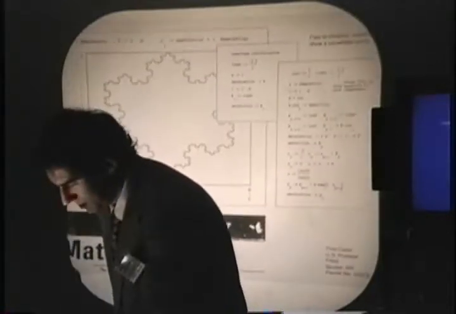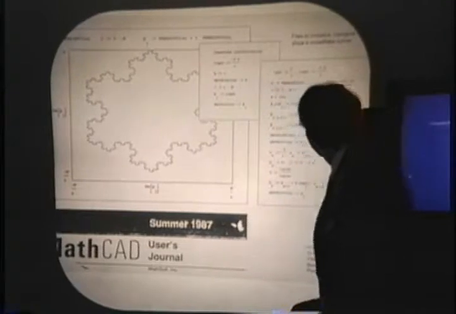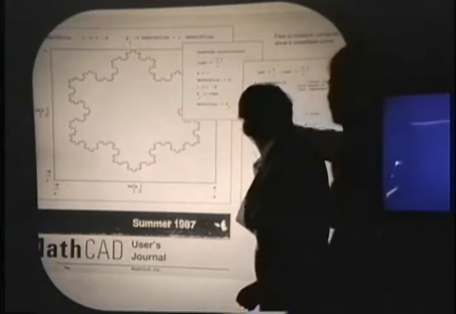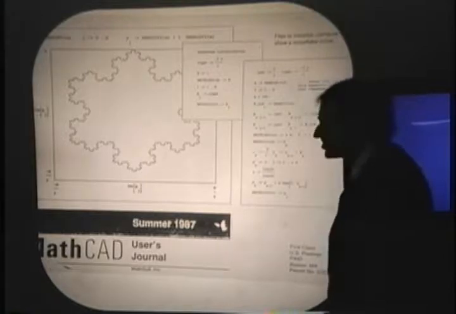Here's a more conventional means of producing this shape. Here's an advertisement from MathCAD showing you how easy it is to generate snowflake curves. Here's code to do so, and a bit of a challenge later on, if any of you are interested, is trying to figure out exactly what they're doing in this code to generate a snowflake curve.